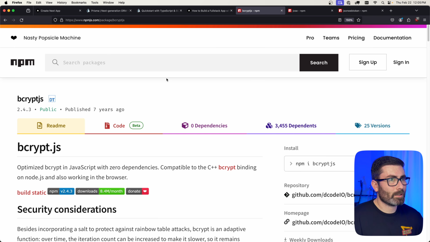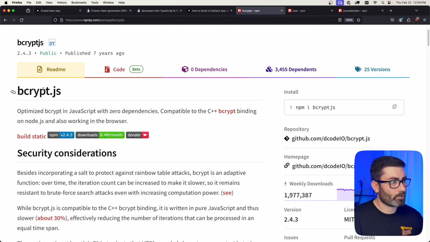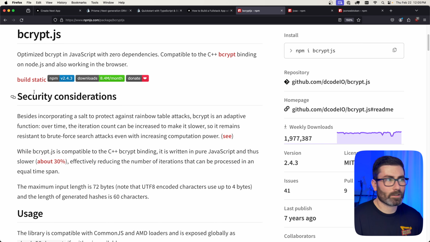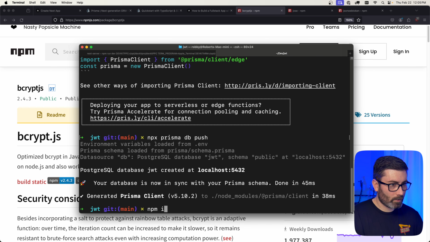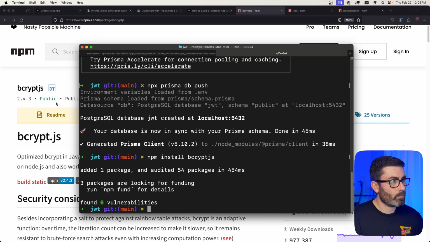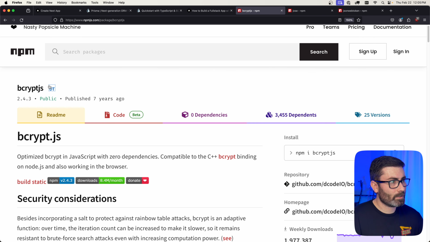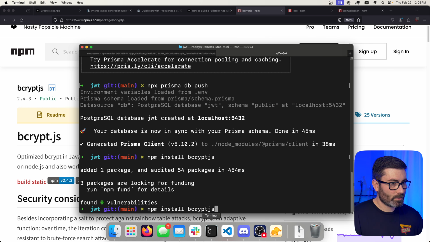So we're just gonna have a couple more dependencies. So we're gonna be using bcrypt.js, and this is used for hashing passwords and comparing them. So let's go ahead and grab this. So let's go npm install bcrypt.js. And then this is not a TypeScript package, so we'll get the types also. So npm install --save-dev, and we want @types/bcrypt.js.